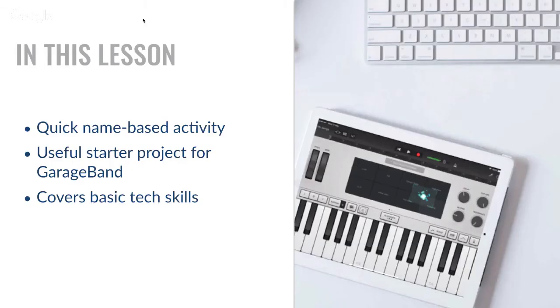So the What's in a Name lesson plan is something that I actually devised for an older collection of lesson plans. When GarageBand and the iPads came out, first of all, I had a collection of lesson plans which still exists inside my online community, which is called iPad Projects for the Music Classroom. And this was the very first one that I did. Lots of people have said they've enjoyed it, so I decided to update it for this new course.